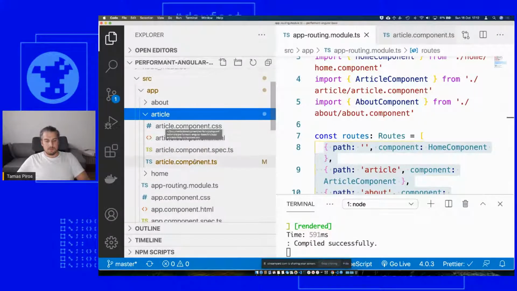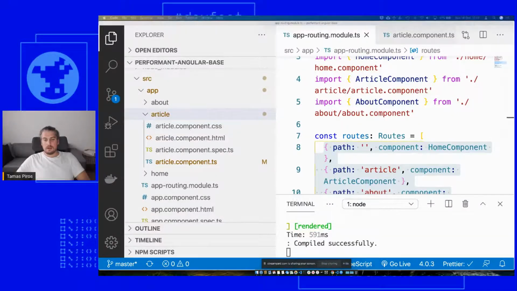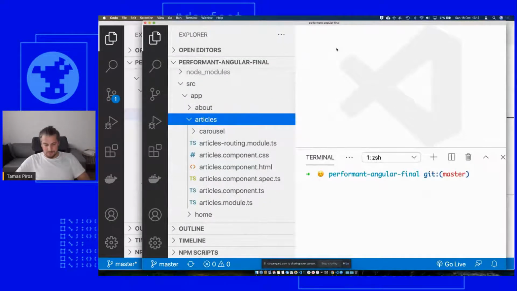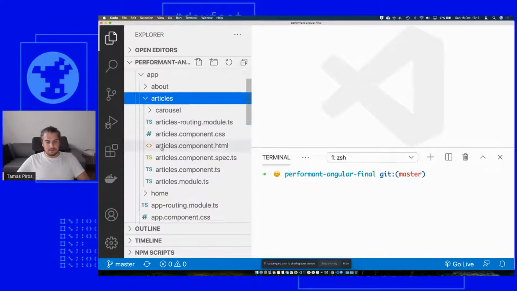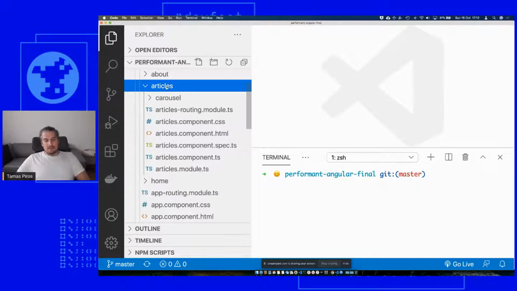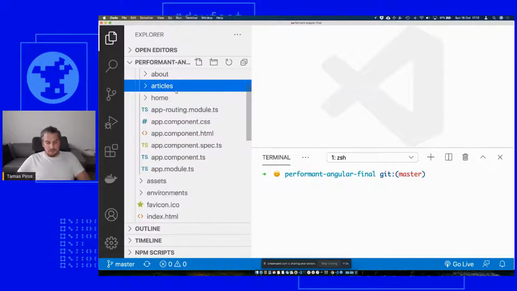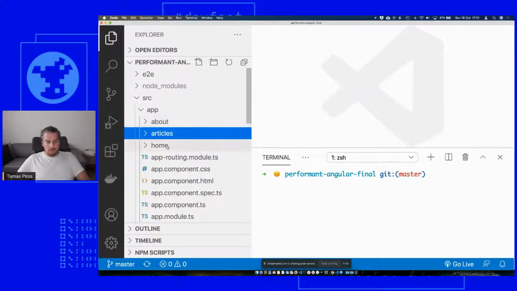Okay, so what I'm going to do, how should I do this? I was trying to figure out, because I won't have time to write all this code here. So what I'll do, I'm going to bring in the final app and I'm just going to show that to you. The difference here is that I created, in this case I call it articles, but it's the same. So we still have about, articles, and home.